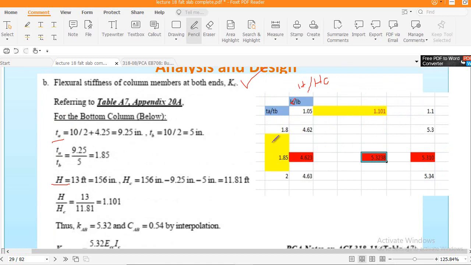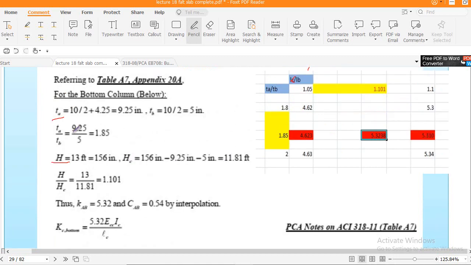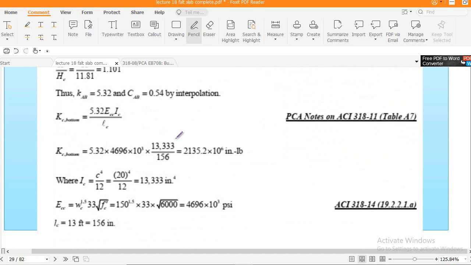Okay, so you have to repeat the same calculation in the same manner. I already explained it. And what is TA and TB? I already explained this in lecture number 7-6. So you go there and watch those lectures.